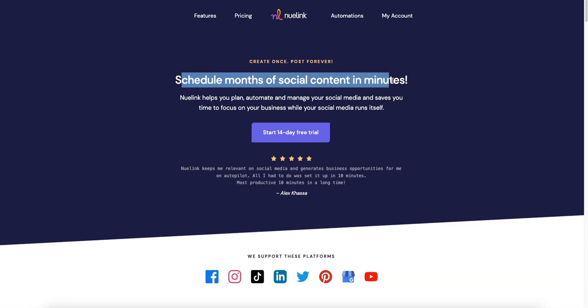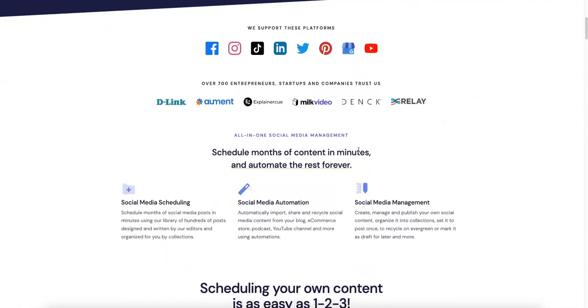It says schedule months of social media content in minutes. This is the key value proposition, as well as a very strong value proposition, because anyone looking for these tools is essentially trying to save time and have their social media game literally on auto posting without needing to go in every week or month and schedule it out for the next month. So this is really cool, and this has to do with the automations. Again, they have a 14-day free trial, so definitely sign up and check it out.